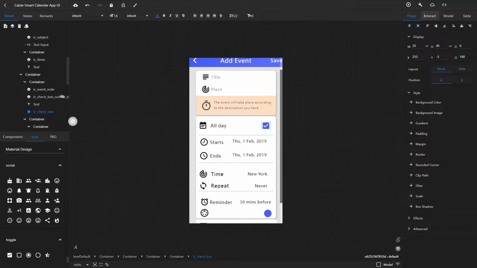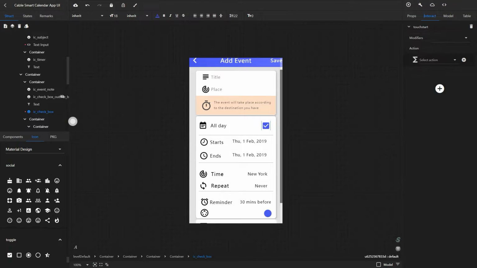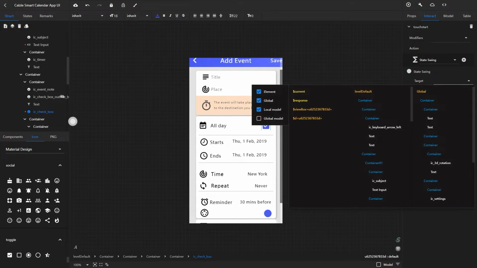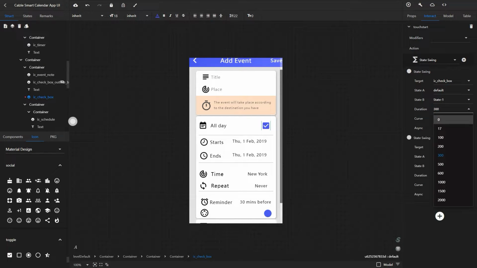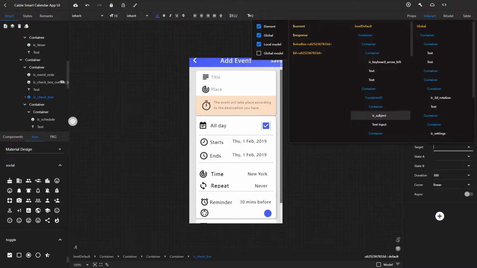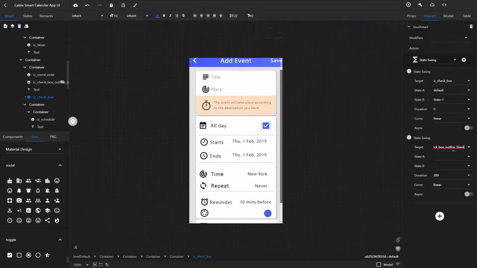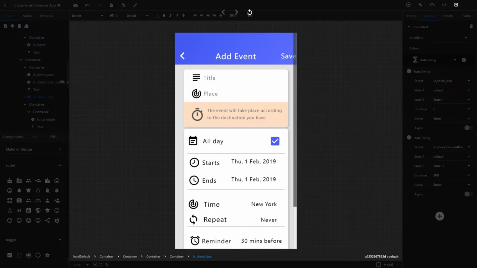Let's click on this icon to add a cross to it. Select State Swap. The object selects itself. Then select another state. Select another icon. Make a preview view.